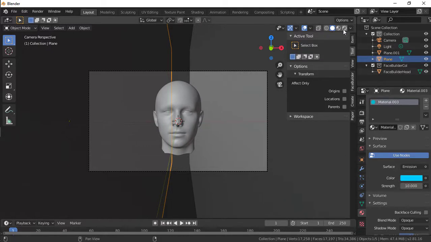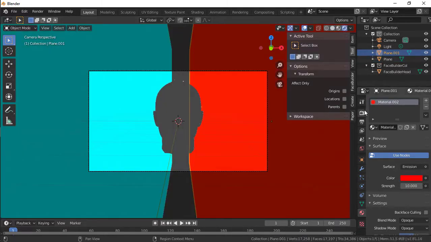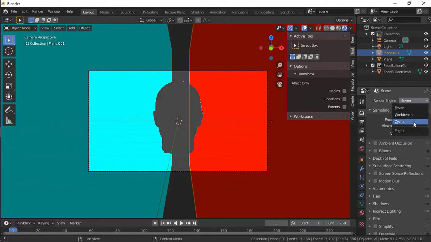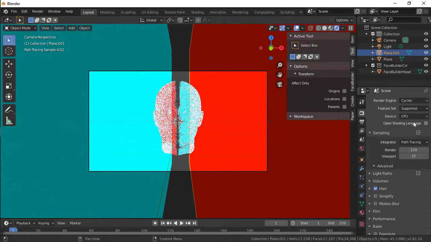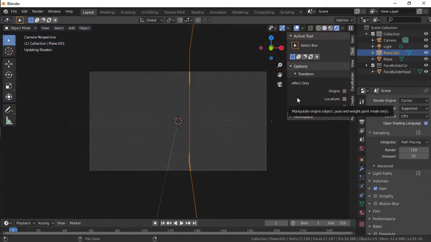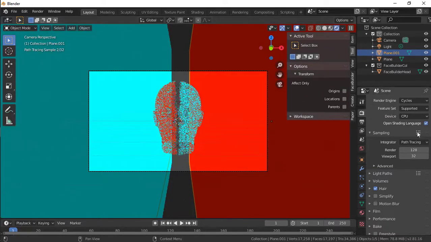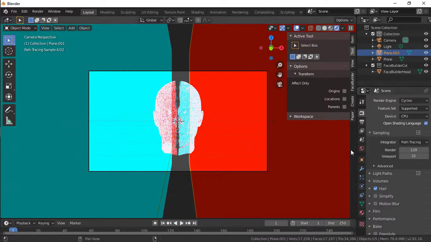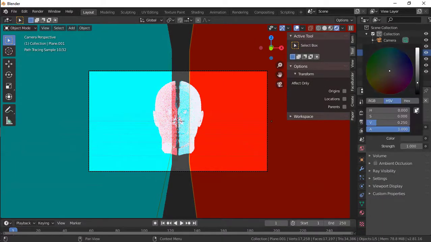Okay, so now I'm gonna undo and make sure you are in Cycles. Want to see this really cool effect. Okay, and don't forget to change your background to totally black.